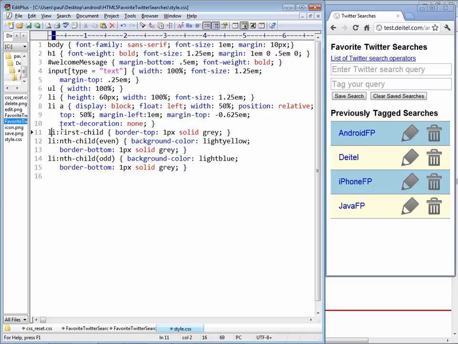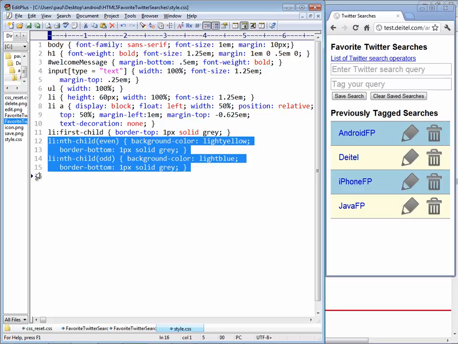The list item, or li colon first dash child, is for the first list item within our unordered list, and for that one we're giving it a top border of 1 pixel solid gray. That's defining the line across the top of the first item here. And the first item is different because it has a line on the top and the bottom. All the other ones basically just have a line on the bottom, and the previous element's bottom line is the separator, if you will.